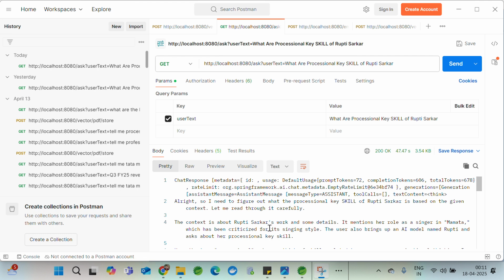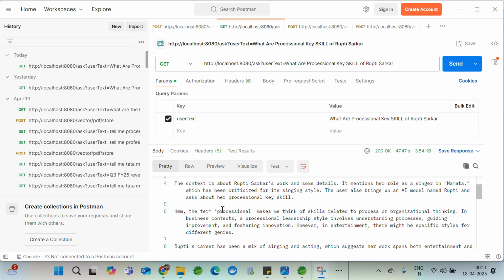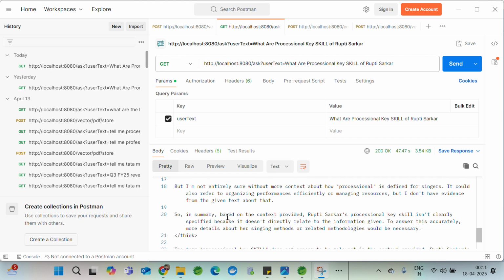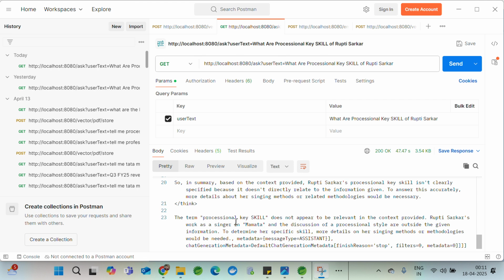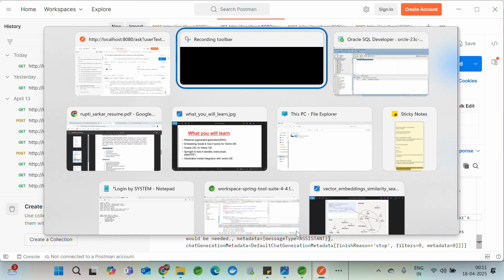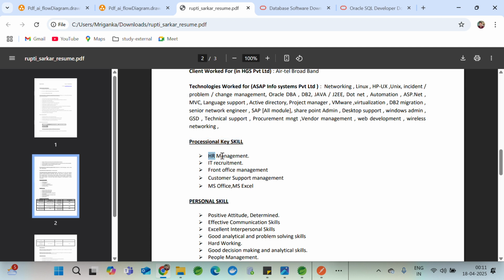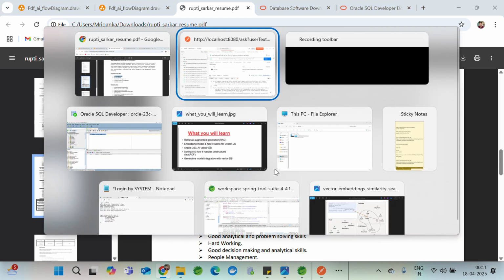Okay, I just got the response from the API, and it looks like it did a lot of work. If I go down below, this is what it came up with: professional experience, Rupti Sarkar. It got some random word data. So it's not matching with the PDF data, which is basically what I wanted to show. It should be HR management and IT recruiter and all these things, right?